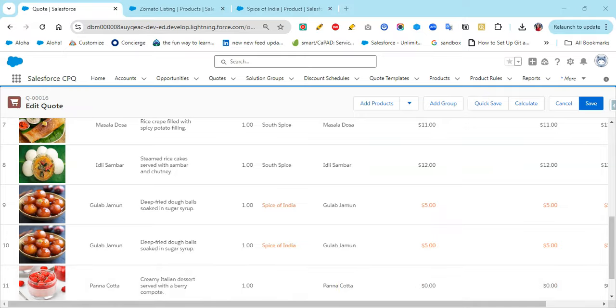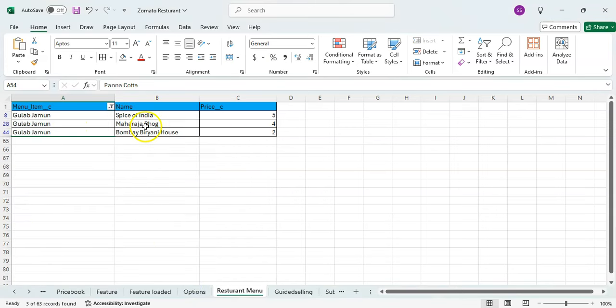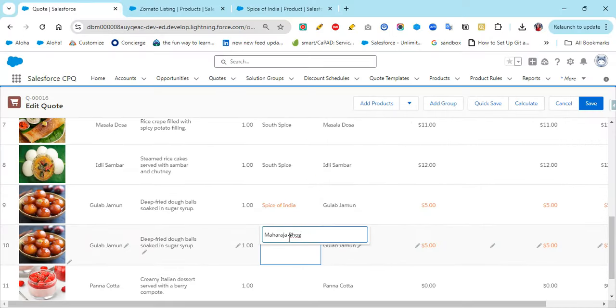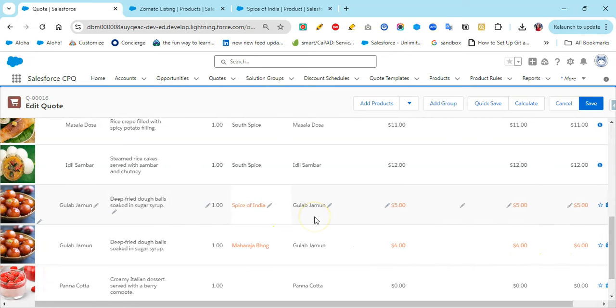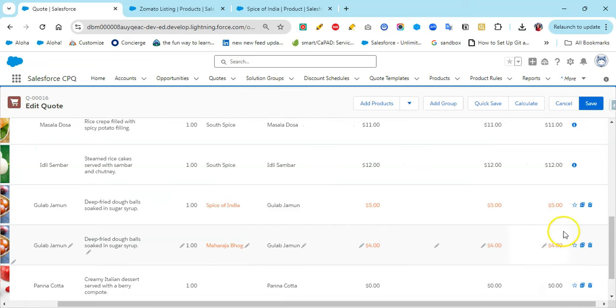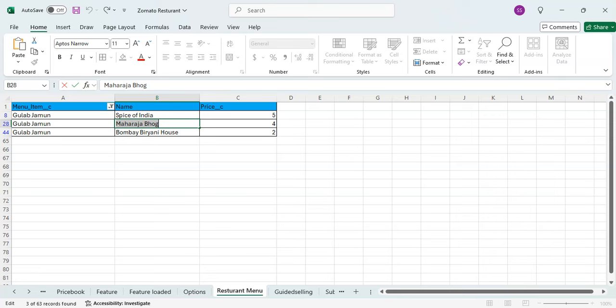For example, let's see which restaurants offer Gulab Jamun. So let me go here and put Gulab Jamun, click on OK. Maharaja Bhog and Bombay Biryani House also offer it. We can always have a pick list here and update accordingly. For now, I have put Maharaja Bhog and click on calculate, and see. Gulab Jamun is $4 in Spice of India and $4 in Maharaja Bhog. Similarly, I can see that Gulab Jamun is $2 at Bombay Biryani House.